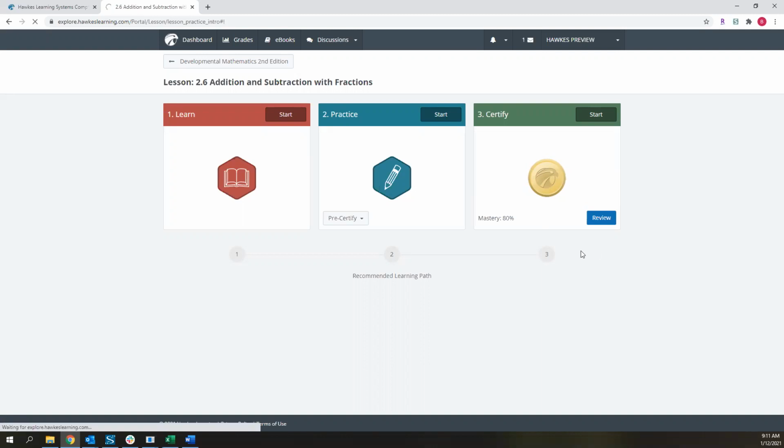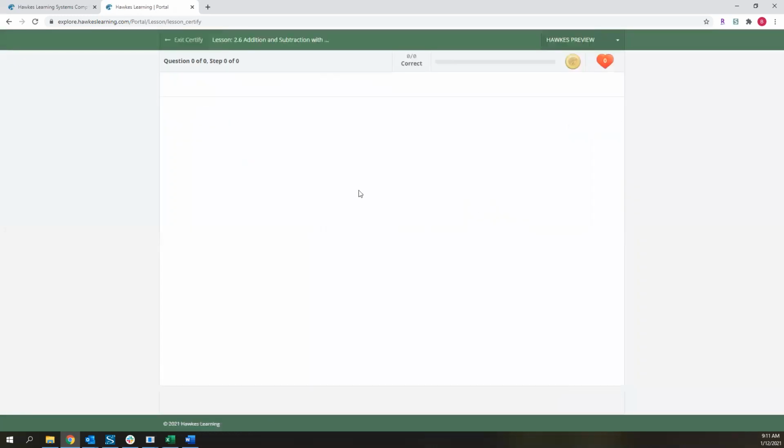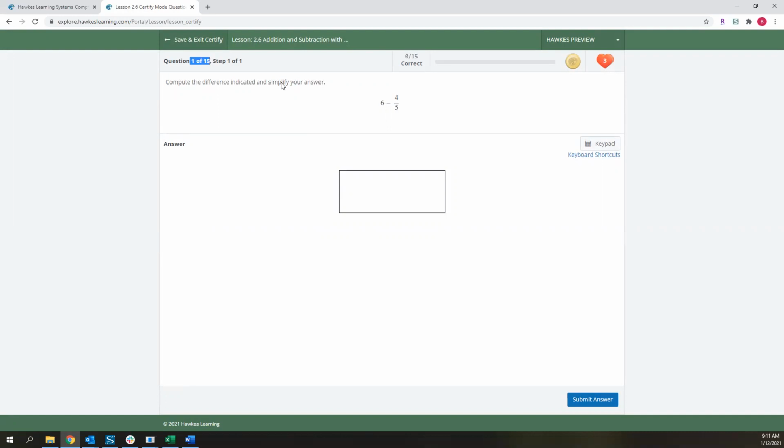You can click into certify, and you're going to notice that it looks very similar to the practice mode. For example, in practice, we had 15 questions. We also had 15 questions here. We had this similar type of problem in practice, and you're going to see a similar type of problem here in certify. The main difference in certify compared to practice is we took away those helpful learning aids down at the bottom of the screen.